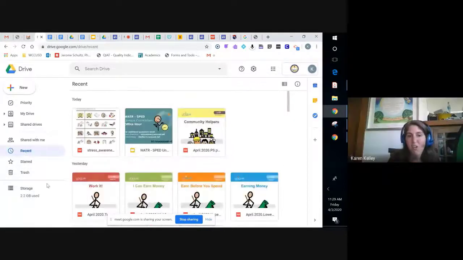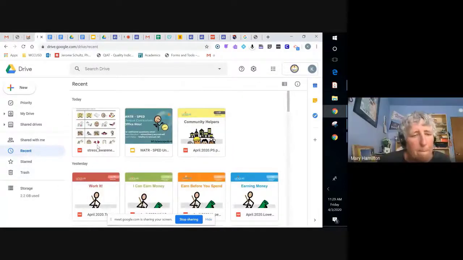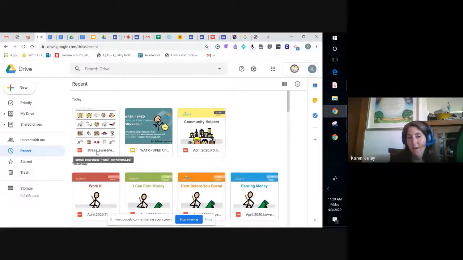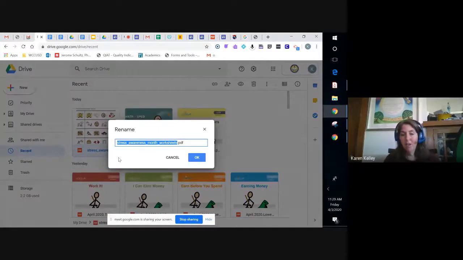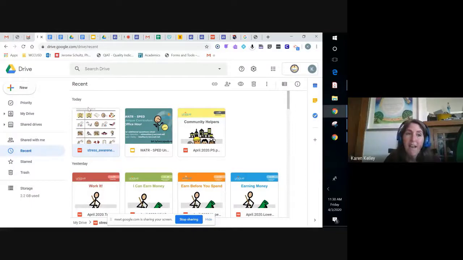I usually go to my recent. So this is the article on stress awareness, and right now it's called stress awareness worksheets. But if it's 49 worksheets and you're downloading different collections for different students, level 1, level 2, level 3, you want to rename it. To rename it, you click on it, go to rename, and maybe you call it the date too, or something, 3.2020, News to You. Then you just rename it. So that's how you do that.